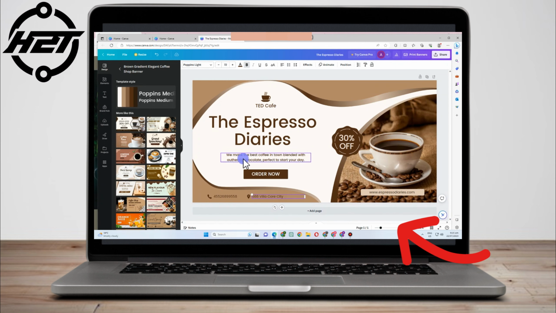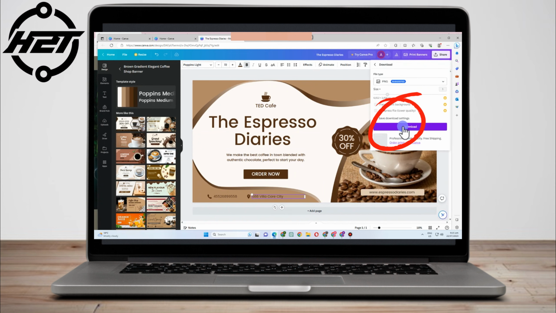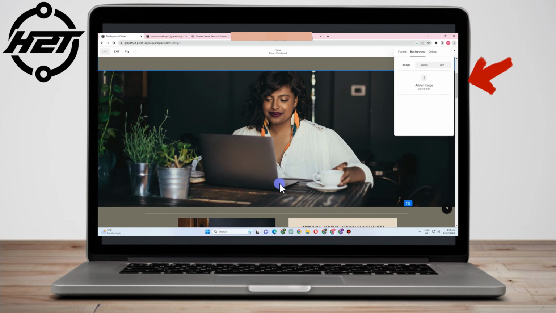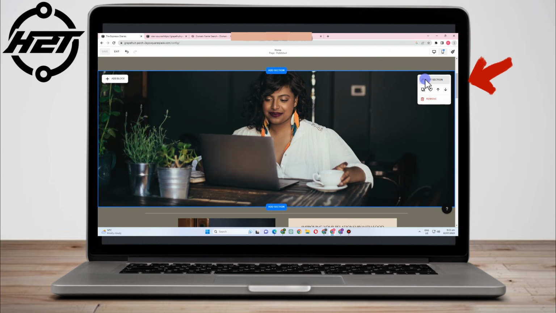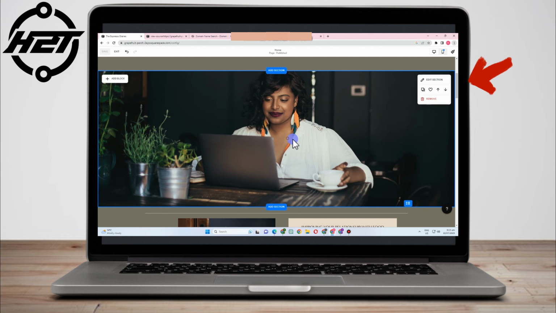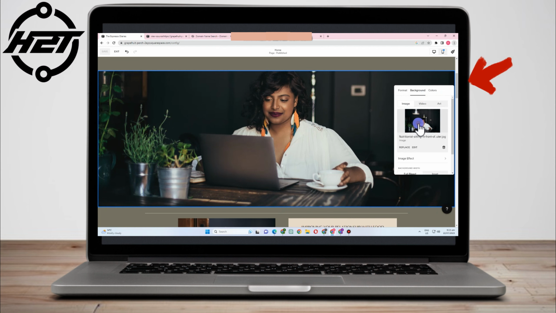So all you have to do is tap upload a file, and then drag that file here, and you can change this image. Once done, click share and then click download. Tap download and wait as it is downloading. Now you can go back to your Squarespace, and to replace this picture, you just have to tap the pencil icon or this edit section here, and then go to background, and then tap this.